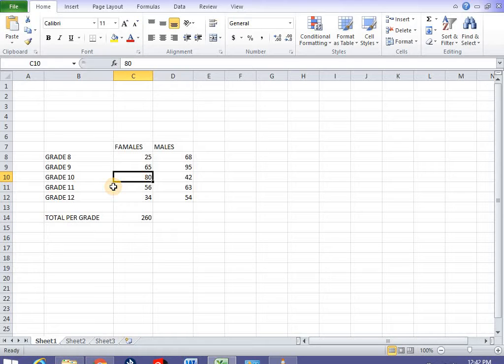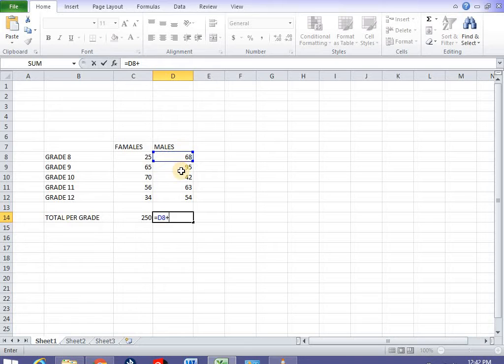Let's change here. Instead of 80, let's make it 70. When we make it 70, if you press enter, notice our total has changed from 260 to 250. And then now let's go to the opposite gender, equal sign, just click the number, plus, click again, continue, then press enter. You see now the total is 322. Let's change here, let's make it 40. You press enter. You see now our total number is changing. So guys, you can pause the video and try to practice these things until you get it.